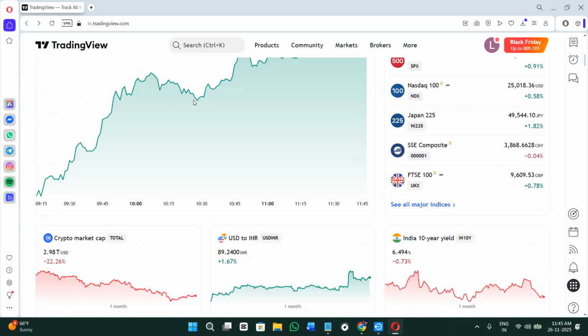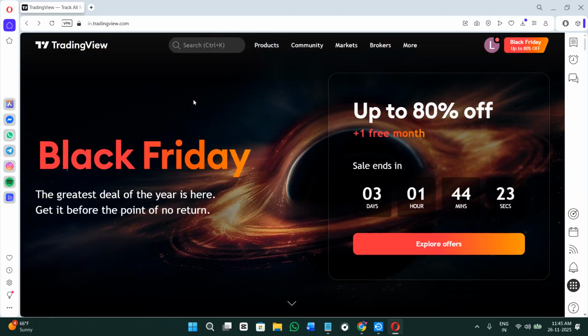In today's video, I will show you exactly how to change the keyboard shortcuts on TradingView in 2026.